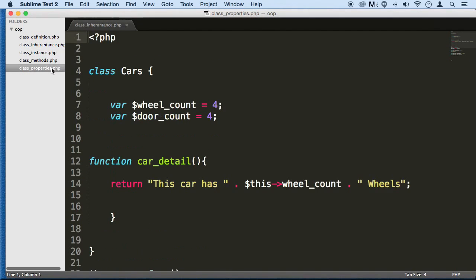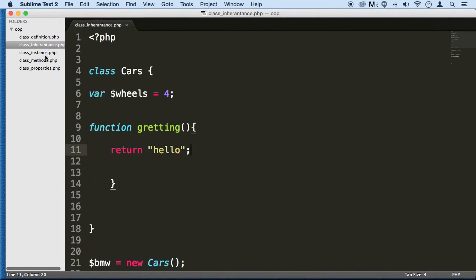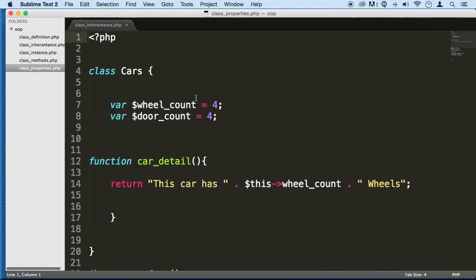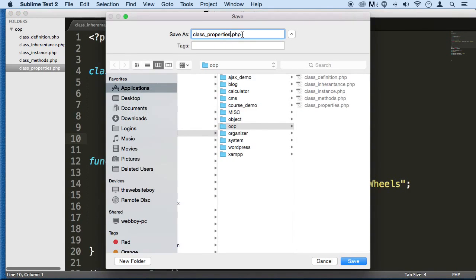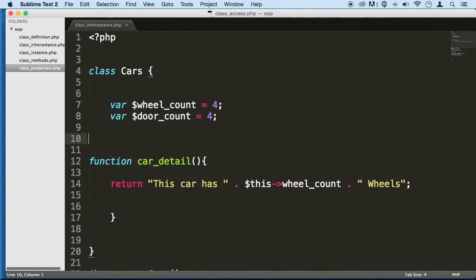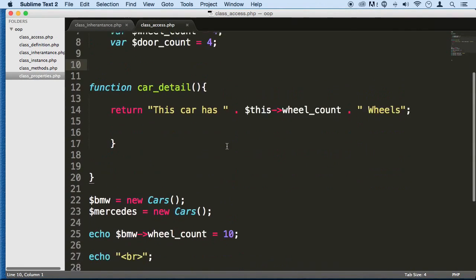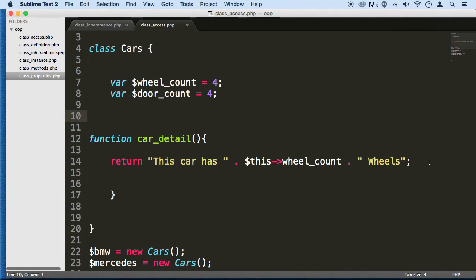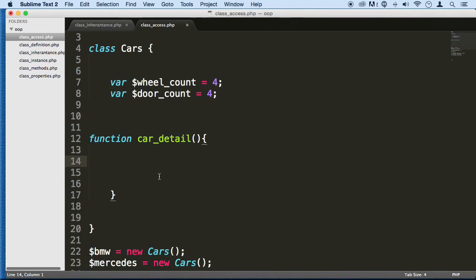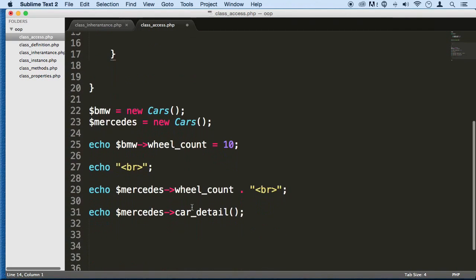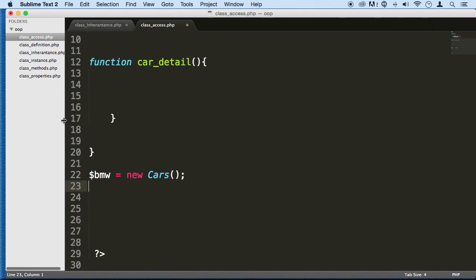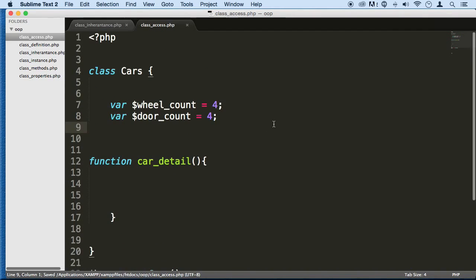Let's just find another one that has more properties. I think the class inheritance has more properties. I'm gonna choose that one. All right, so let's do a save as here on class properties, and let's call this class access.php. All right, and this function here, I'm just gonna change it a little bit. All right, so I took that off, and I'm going to also take all this off here. Perfect. So we are good to go.